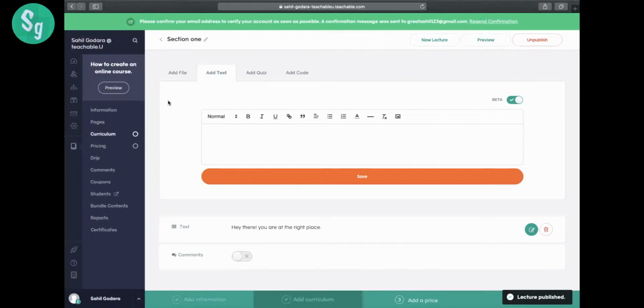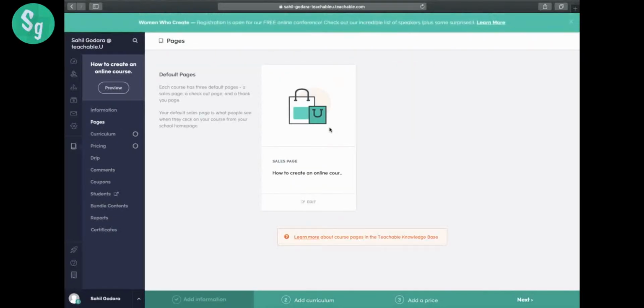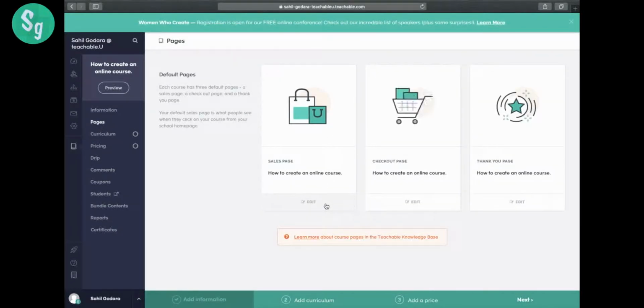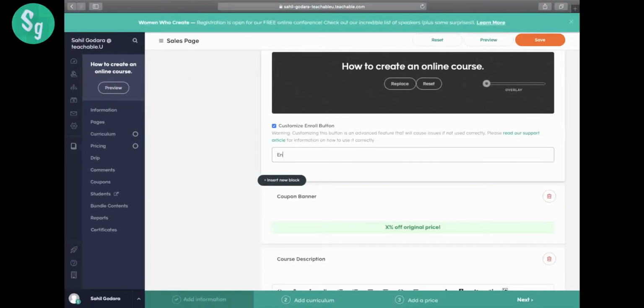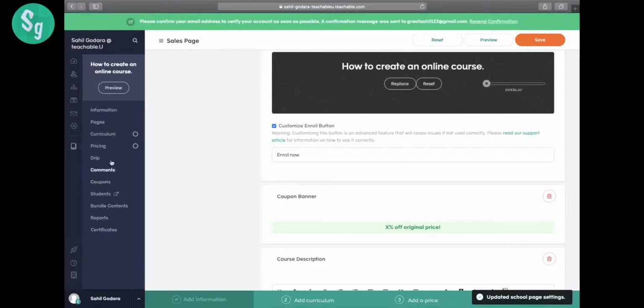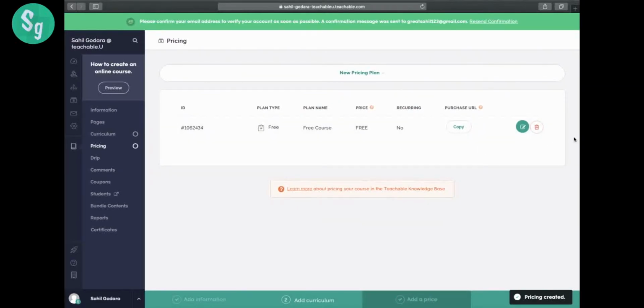So from here let's go back. If you're in pages, you can edit your sales page. For example, let's go and customize this enroll button to say enroll now. And before anyone can have access to your course, you have to put a pricing plan in it. So let's go ahead and put a new pricing plan as free.